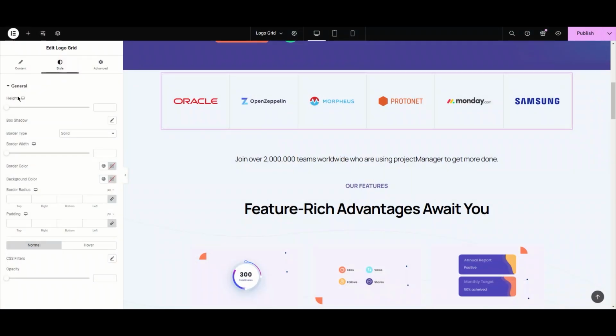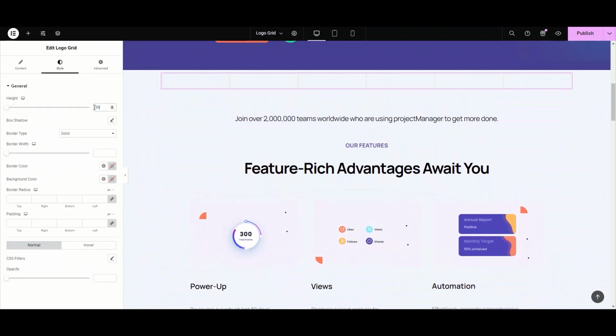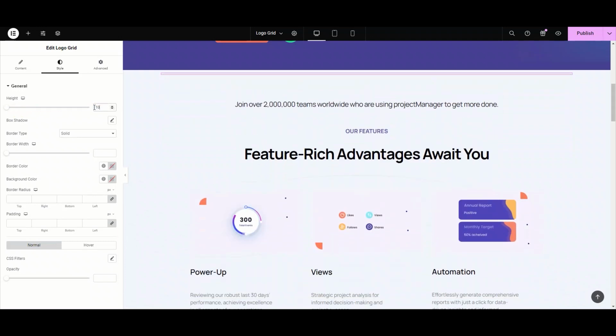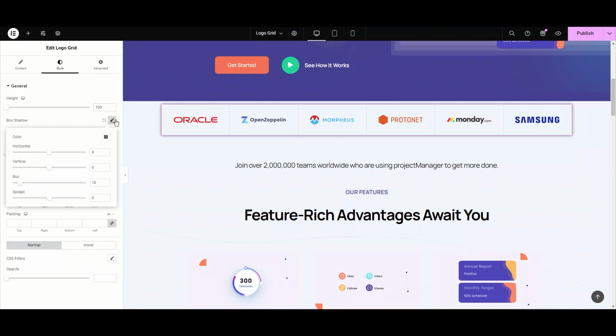Now that we are done with the content editing phase, it's time to jump into the styling tab. Let's do some styling of our widget. At first, here we have this height option. We can adjust the height of our logo by dragging the slider, or we can adjust the height by manually adding the number. Let's set the height to 100. You can see, it's very easy, right? You can just adjust the height of all the logos, just simply dragging the slider or by manually adding the number.